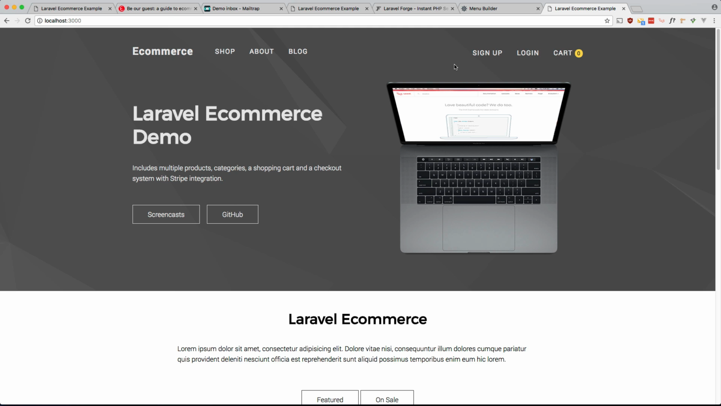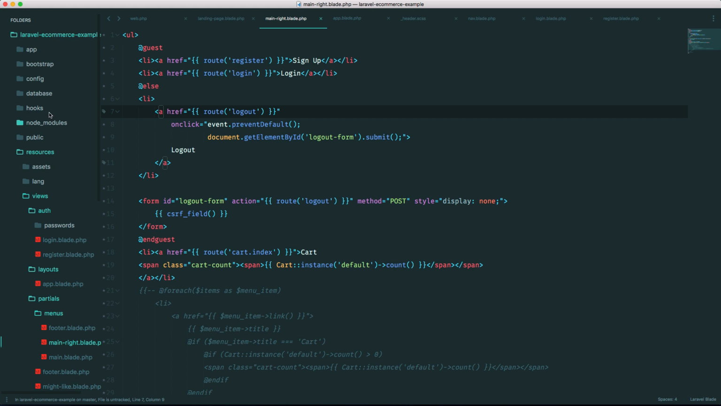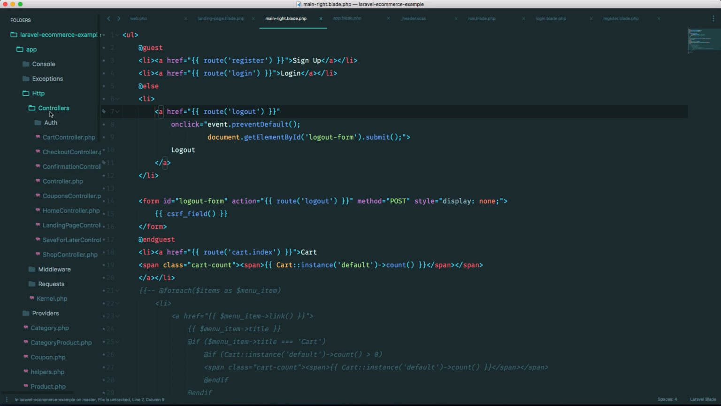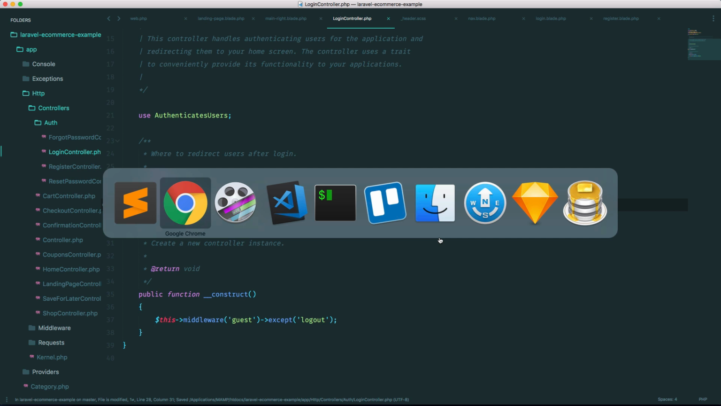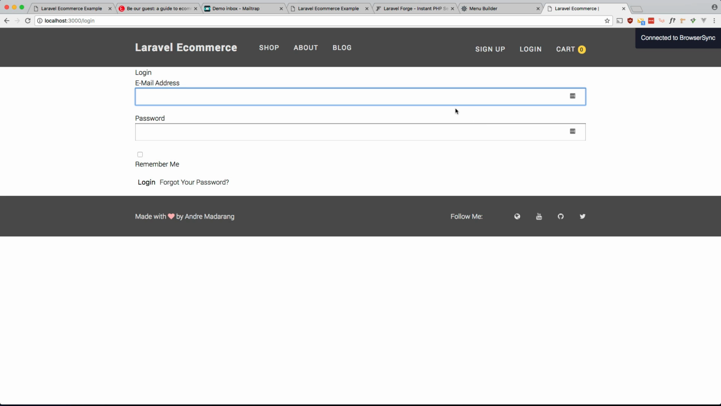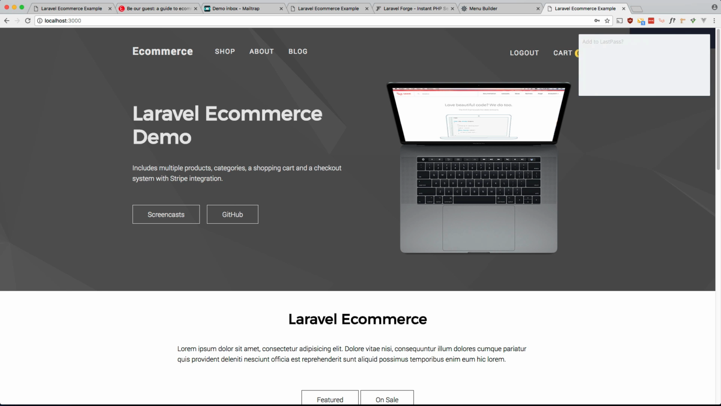Cool. So now let's change the redirect. As you saw, it redirected to /home, and we don't want that. That's pretty straightforward. There is a controller up here, app HTTP controllers, called login controller, auth login controller. And all we have to do is change this to /. And that should redirect to the right place after we log in. And it does. Cool.